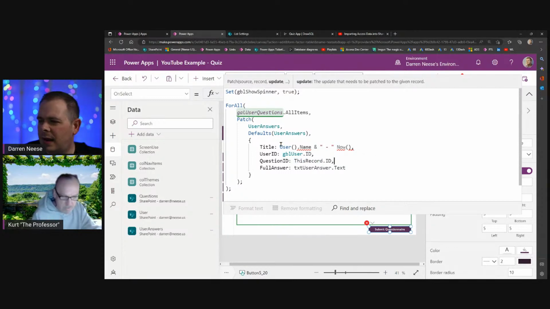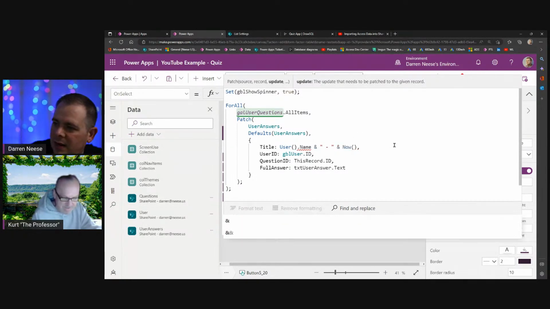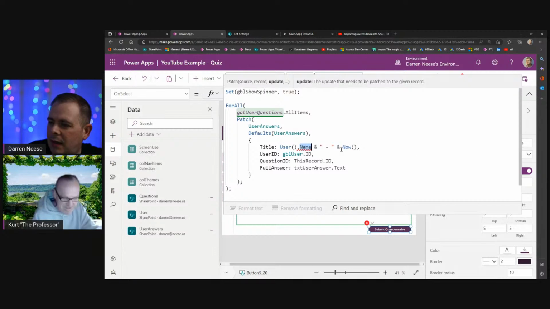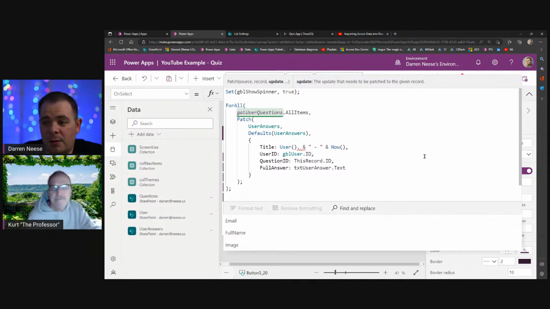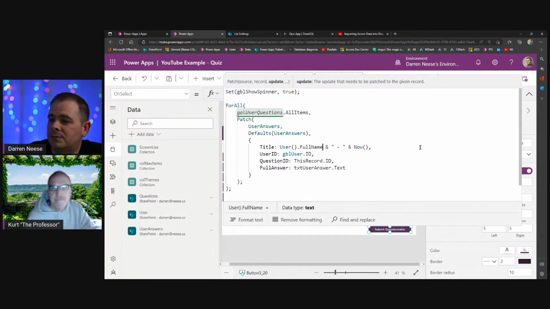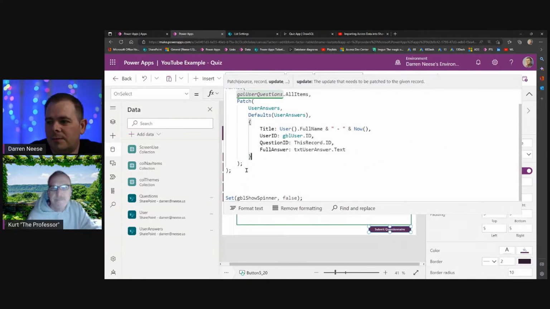All right. Now there is something wrong with this title here. I've got the name of my user, full name, and I use an ampersand to splice or put together 2 strings. But then I also want to splice in this now, but I didn't put an ampersand there. So I need to add in that little ampersand. And also the User function does not have a property called name. It does have a property called full name though. Okay. And now that should work.